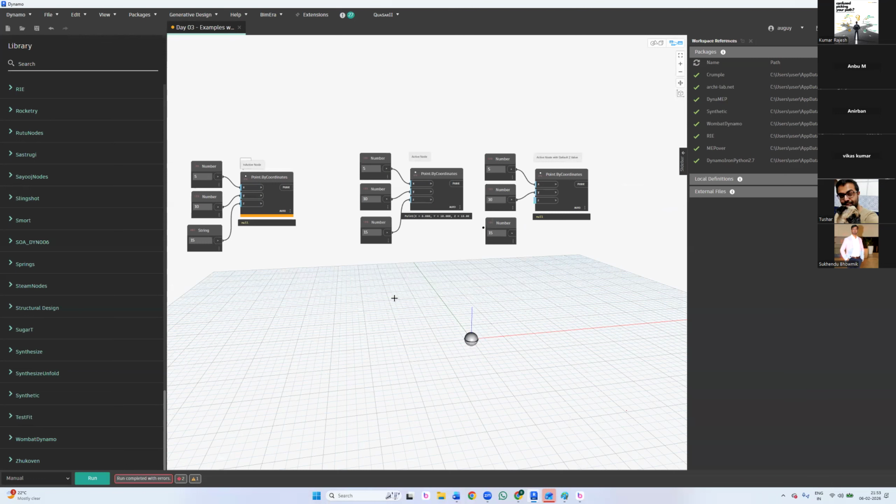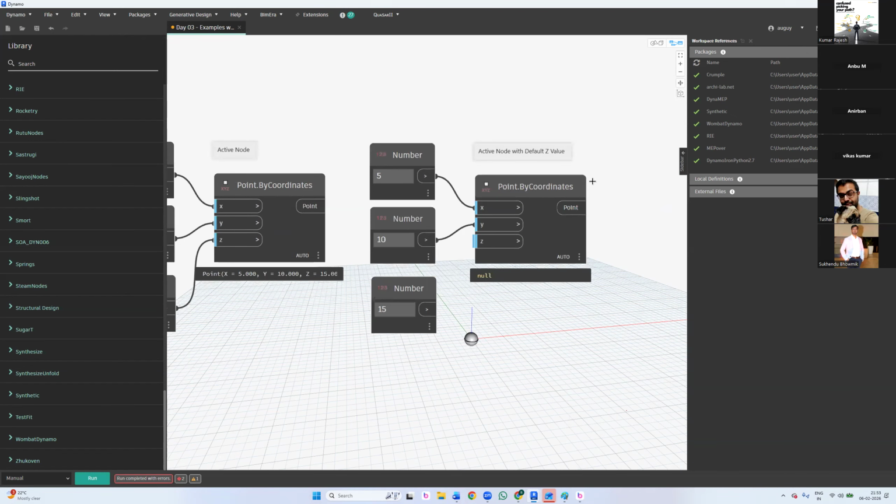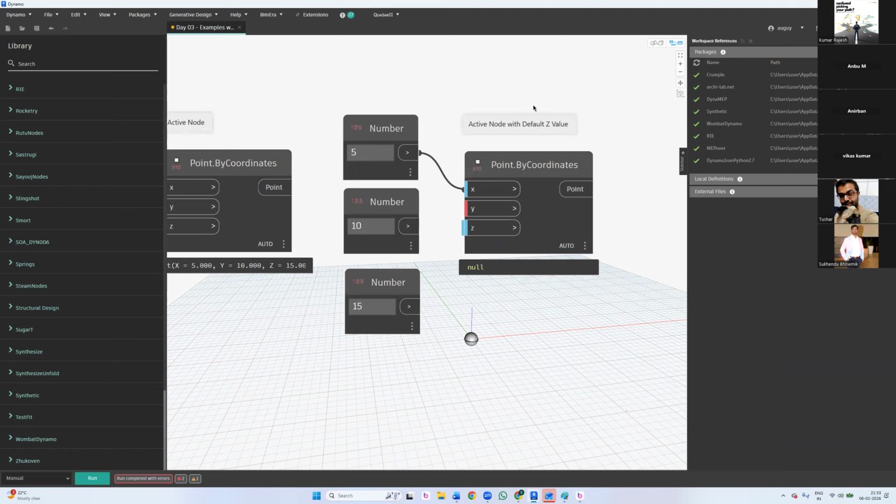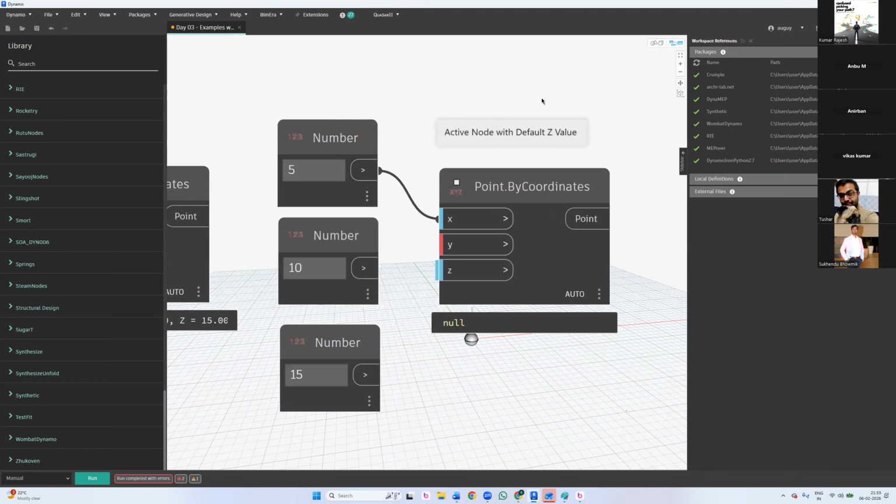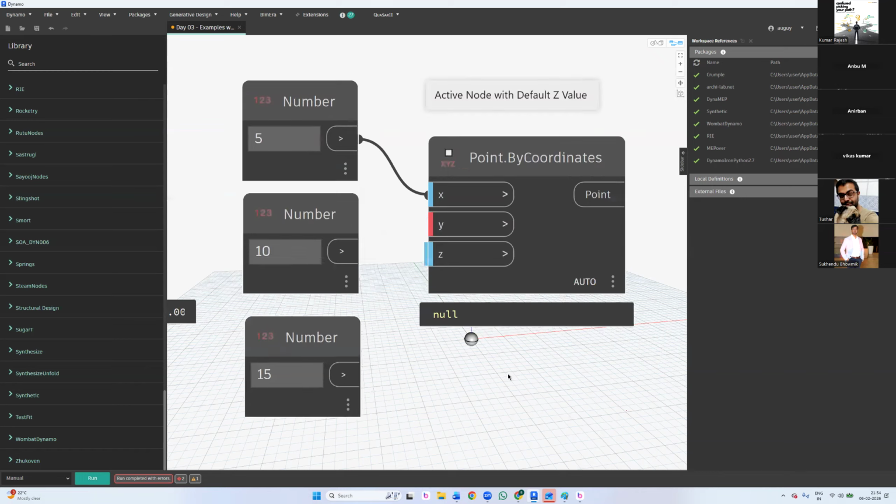Sir, for example, we cannot give a number for the x value, so then y value and z value we connected, is that active or not? What if I forgot this? What if I change it to default? Inactive, no? This is also inactive, because I didn't connect anything. At least I didn't tell Dynamo to use the default value. So how will it understand? So it is obviously an inactive node.